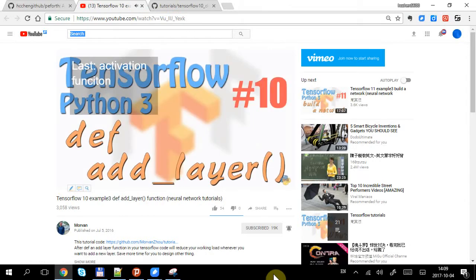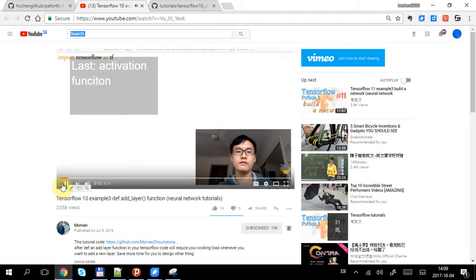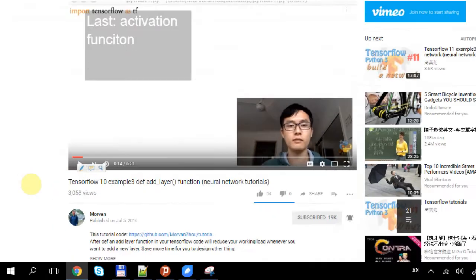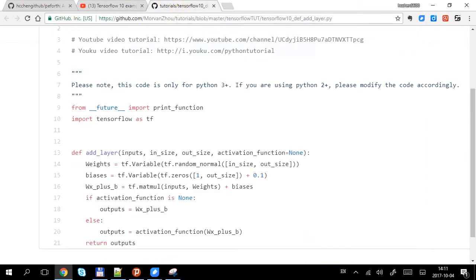Hello everyone, welcome back to the TensorFlow tutorial series. Last time we already talked about the activation function we can choose from TensorFlow. And its source code is here. Click a hyperlink and jump to the source code on GitHub.